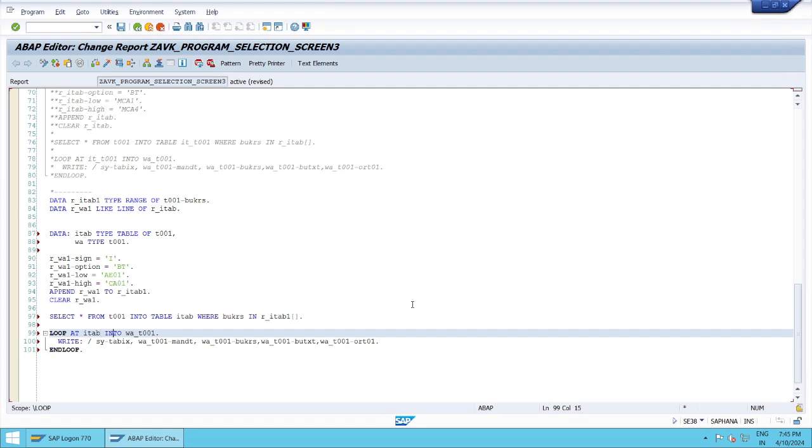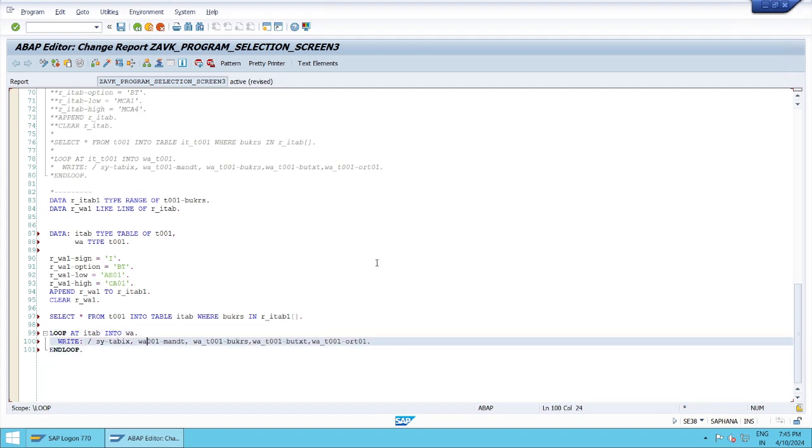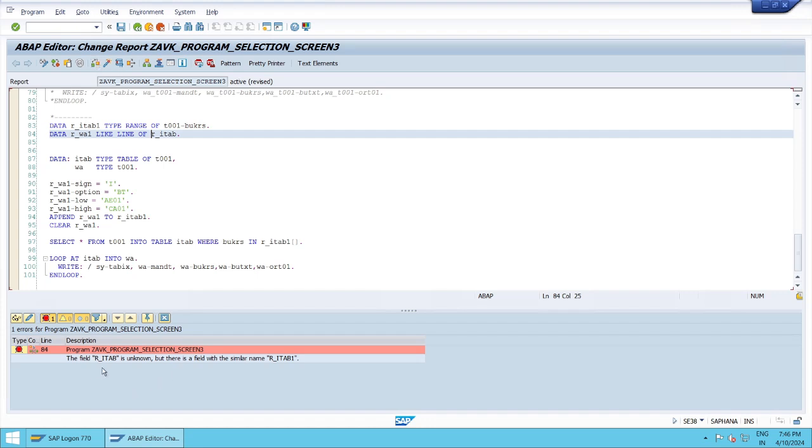So WA. Remaining things are same. If you use both programs, above and below, also no conflict because names are different. Correct? That's it. So now select, R tab is unknown. Where is that? R tab 1.